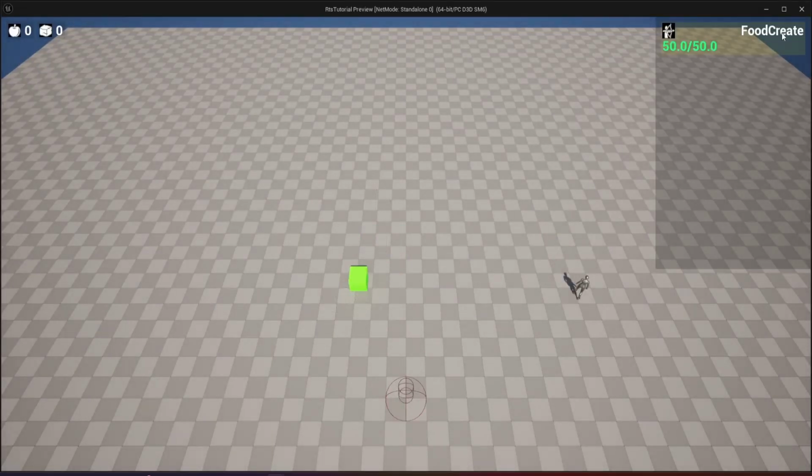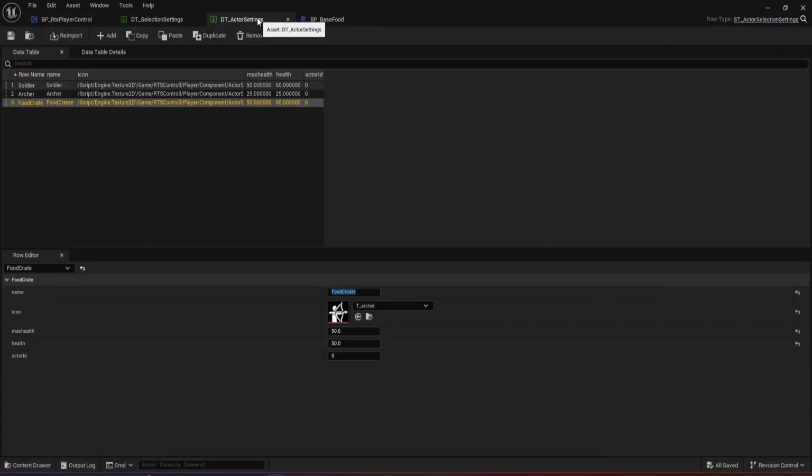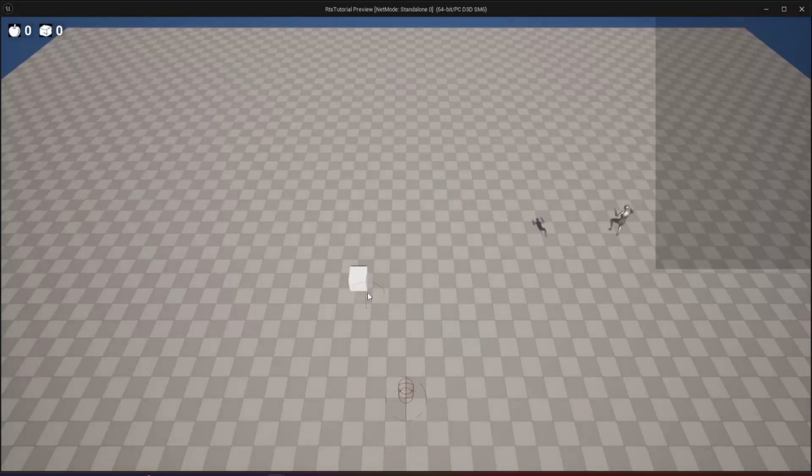That should be already saying food crate, right? Crate actually is crate. Or let's just call this then food box. There you go. Now we have the food box. Good. Now what I would like to do is to select my player and click in this.